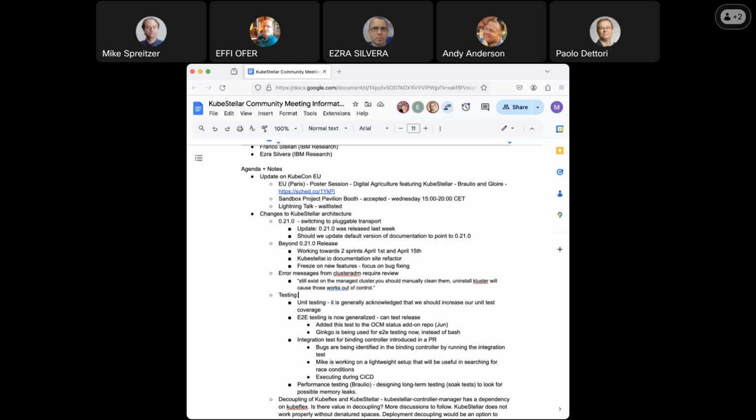Donnie and I were at that booth. There was a poster session put on by Braulio and Glar at the other side of the hall. And they got a lot of good foot traffic too. They spoke about digital architecture and then the inclusion of KubeStellar to deploy the models that were required in order to do the assessment of digital agriculture and so on.